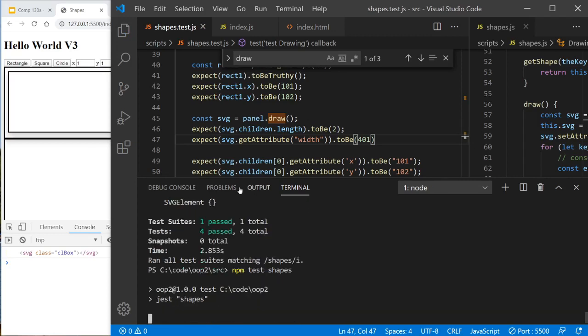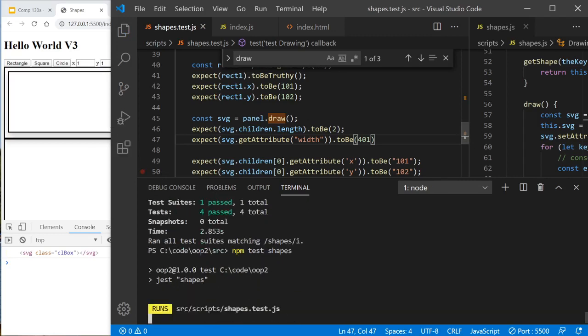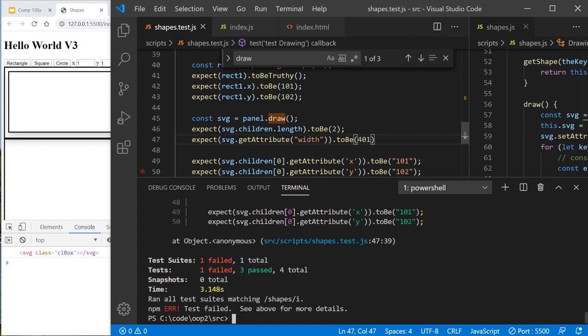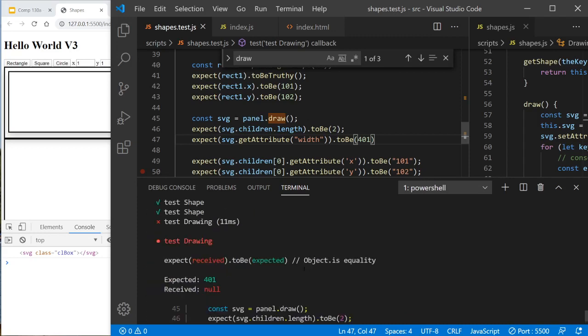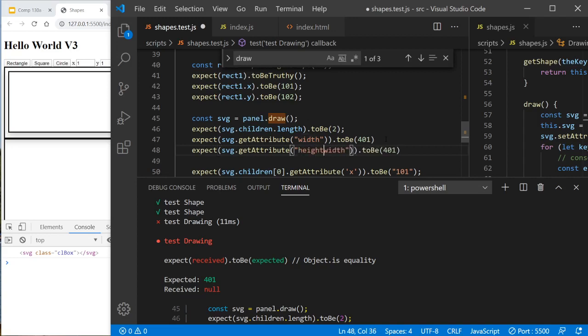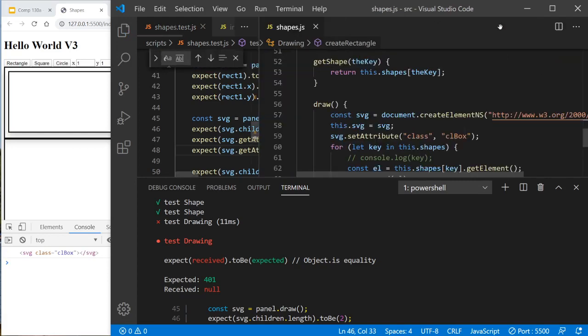And so what it must be doing on the drawing is just defaulting to some sort of a standard. Okay, and then failed. And of course we know why it failed, because it's 401 and it's null. So let's change that. We're going to be a little lazy here, which is fine. We're going to just change this to this, and height should be 2. We're doing a couple more than a line of code at a time. Change that.